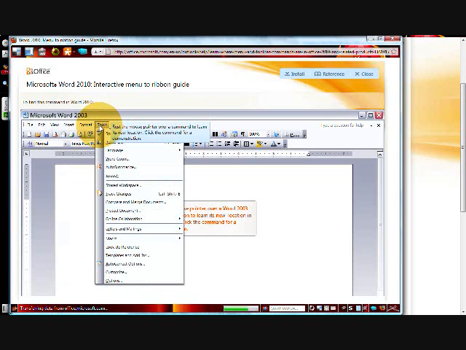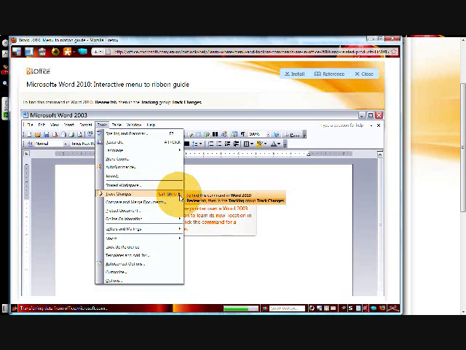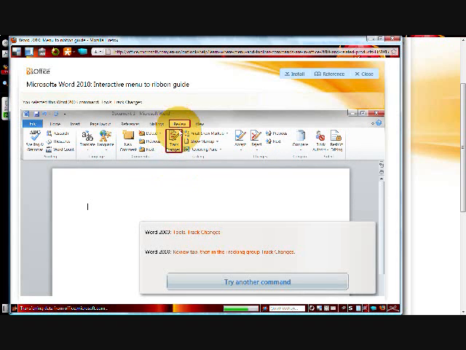Let's go to a tricky one. Tools, Options. To find this, go to the File tab, and then Options. Alright, track changes, that's a good one. See, Control-Shift-E is a quick, easy way of getting to it. And I want you to see this. It says, go to the Review tab, then to the Tracking group, Track Changes. I'm going to click it. Look at that. Flips it over to the 2010 version and says, go to here, then to here.